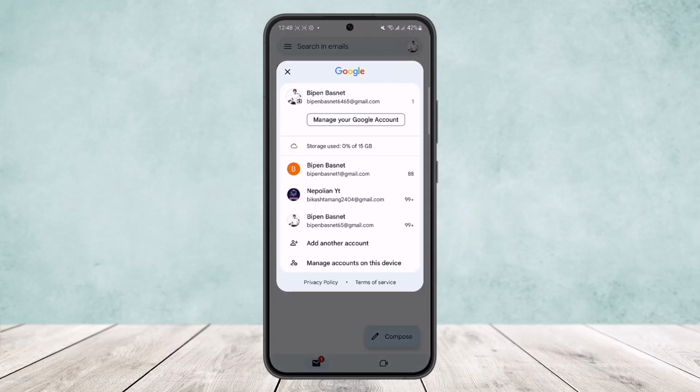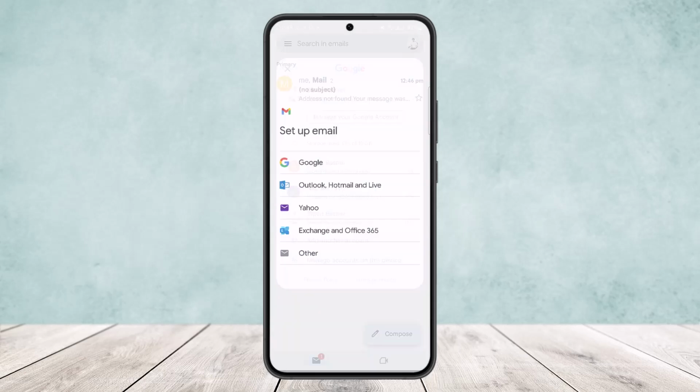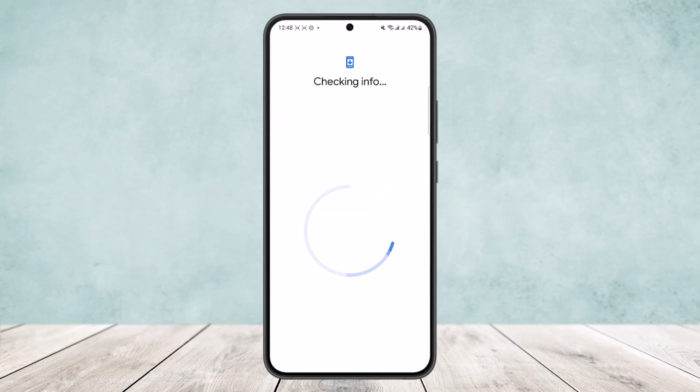You can see I've already logged into multiple accounts, but to be able to log into multiple accounts, tap on add another account first and log into your Gmail account. Simply select the platform that you have and then tap on verification, and then here enter your phone number and then tap on next and then enter your password and you'll be logged into your other Gmail account.